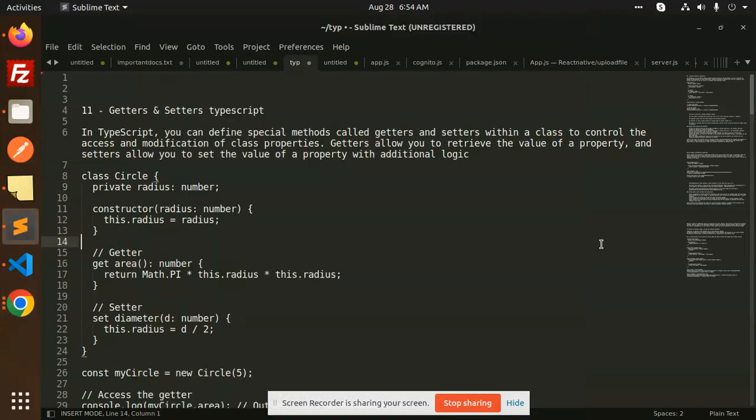Hello friends, welcome back to the new TypeScript tutorial. Today we are going to discuss getters and setters in TypeScript.